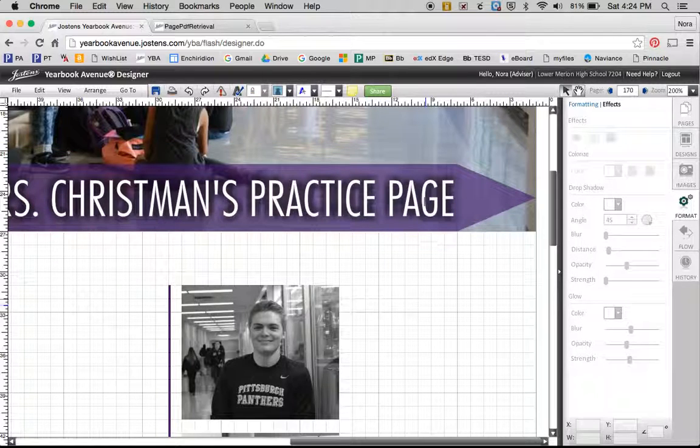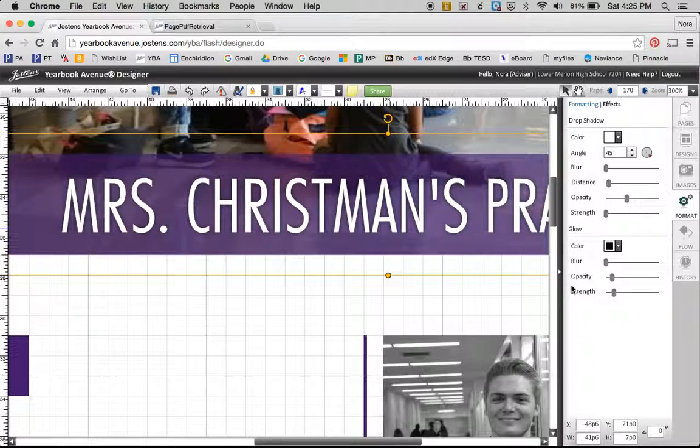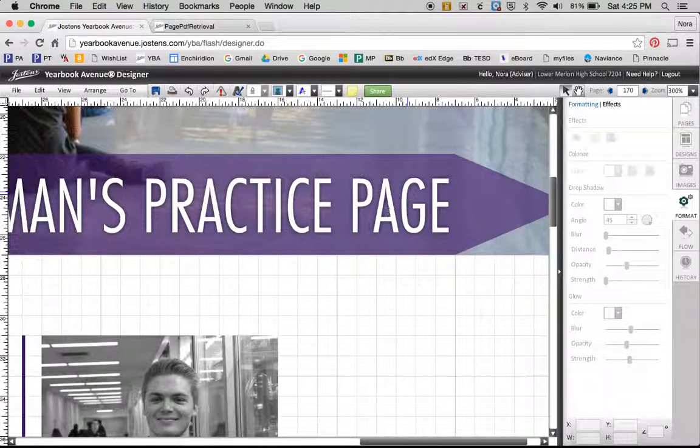Right now that's way too intense, so I'm going to bring it down, the blur down, all the way down. The opacity down. The strength down. That might be too subtle. Actually, I kind of like that. Okay. So, again, a little bit of depth, but not enough to really make it too obvious.